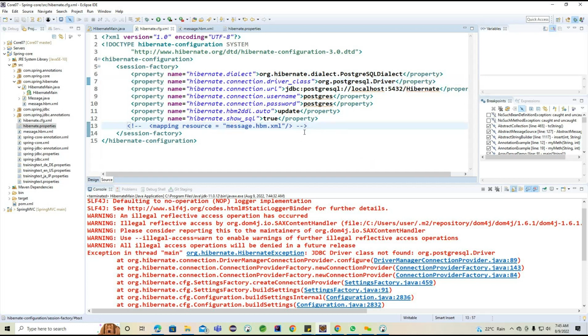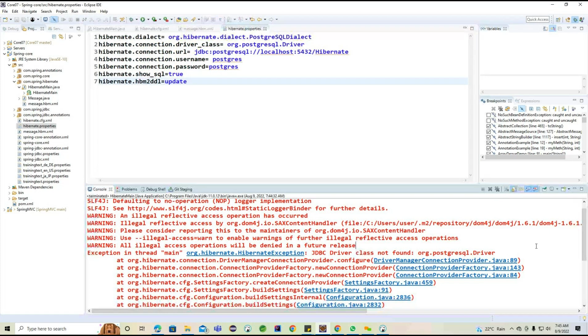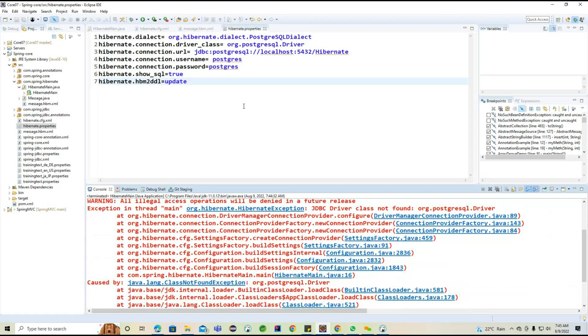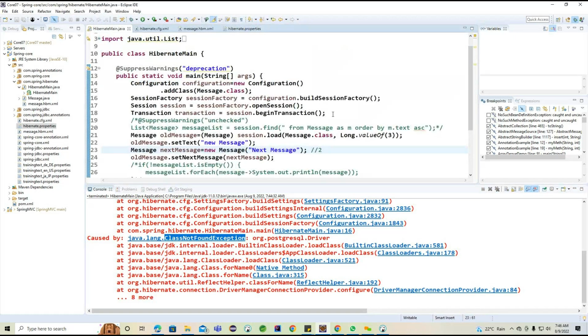Is it the equal sign? Can we go back to the other file? We are going to use the same only. Is the space required? I guess that's not a problem. Okay, what we can do is copy this exception information, the class not found exception. Now we'll run in debug mode. We can understand from where we are getting this exception.